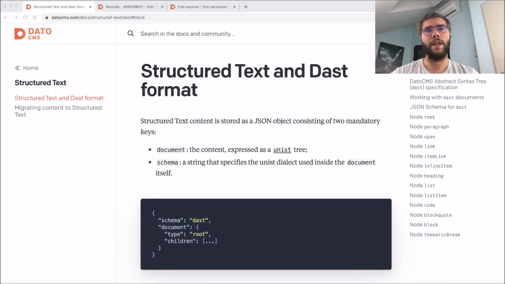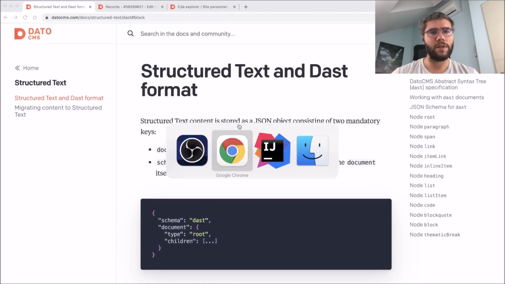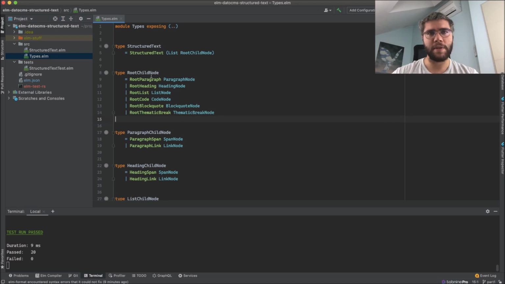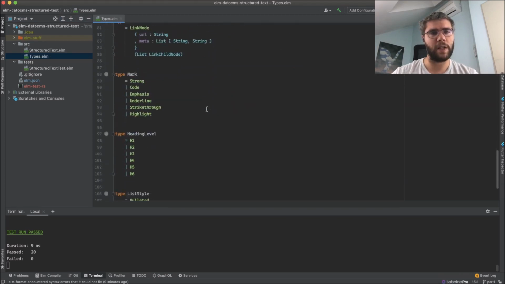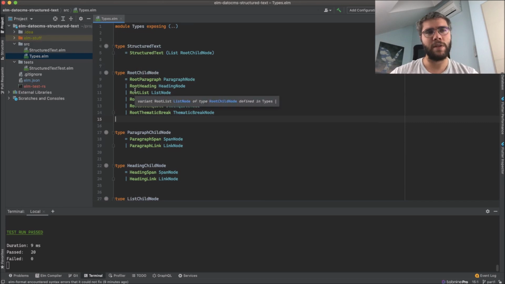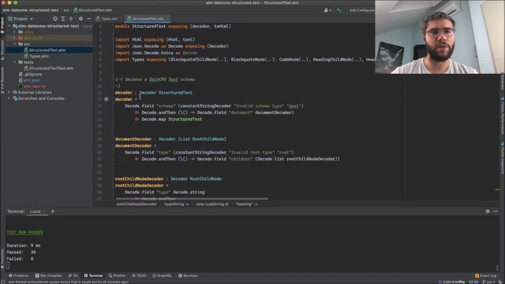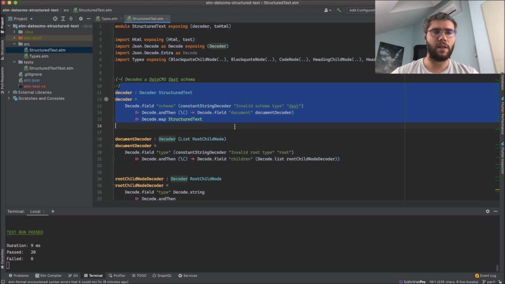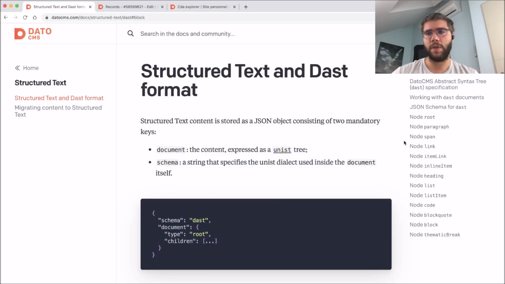In the first part of this video, we started to implement an Elm package to handle the DAST format, which is a format used by DatoCMS for its rich text editor. So what we started to do is implement the different types that we will need to implement the format inside Elm. And once the types were defined, we started to implement a decoder to parse a JSON DAST document. So we have implemented almost every node, some inside the part 1 video, some afterwards because it was not interesting to record it.